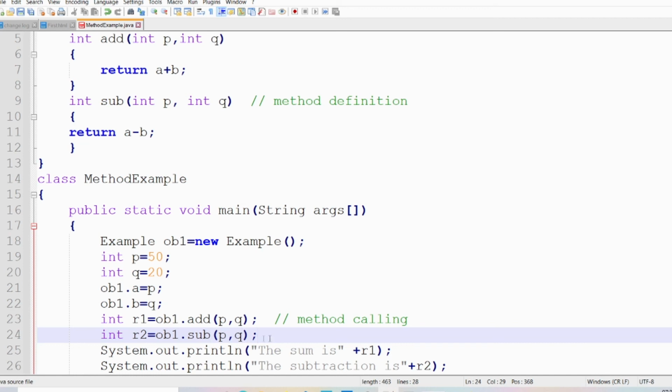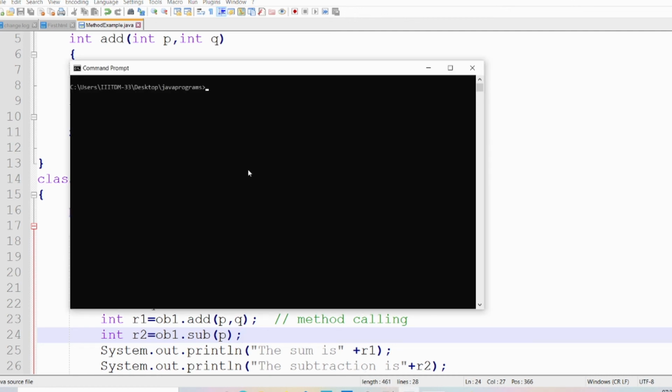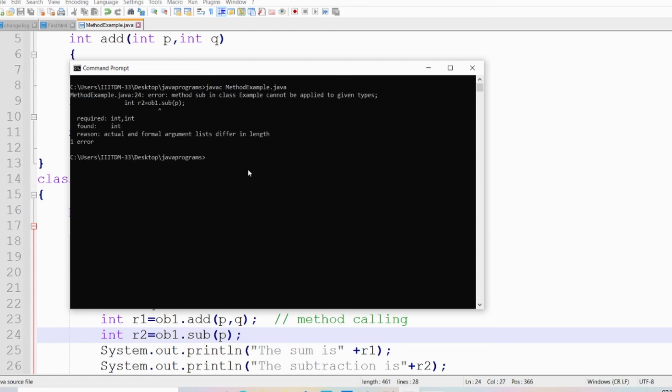Suppose, let me discuss this one: I forgot to provide two arguments and have given only one argument. Let's see what will happen. Now let me save the program, clear the screen again and compile the program. See, you got an error in the 24th line: method sub in class cannot be applied to given types.